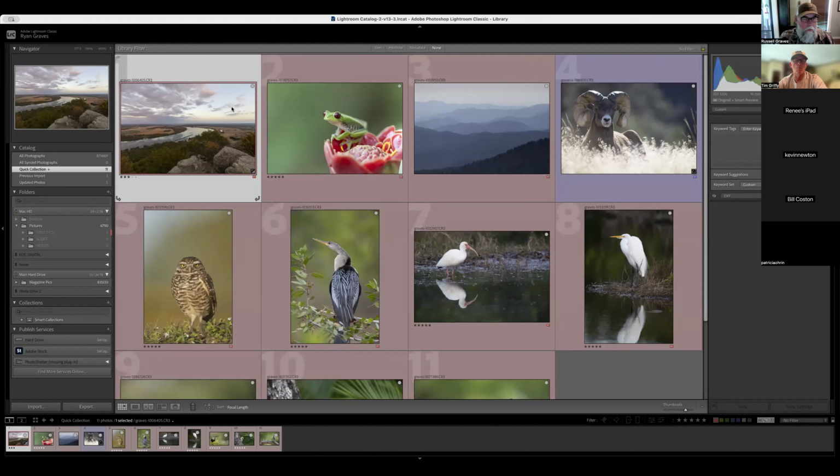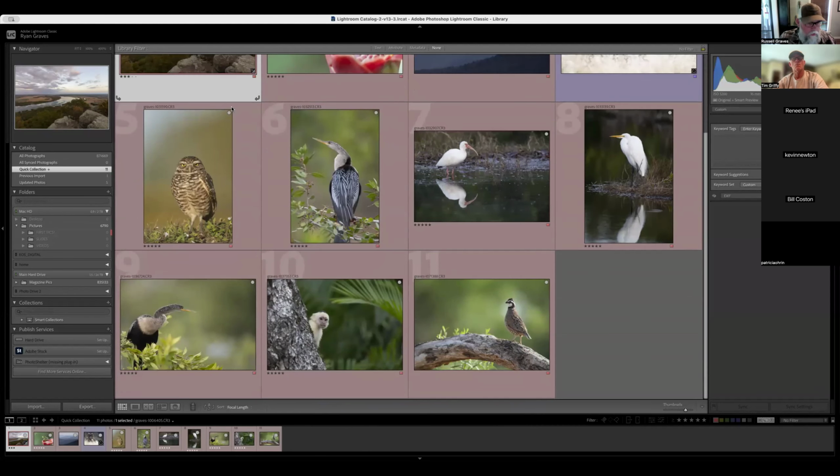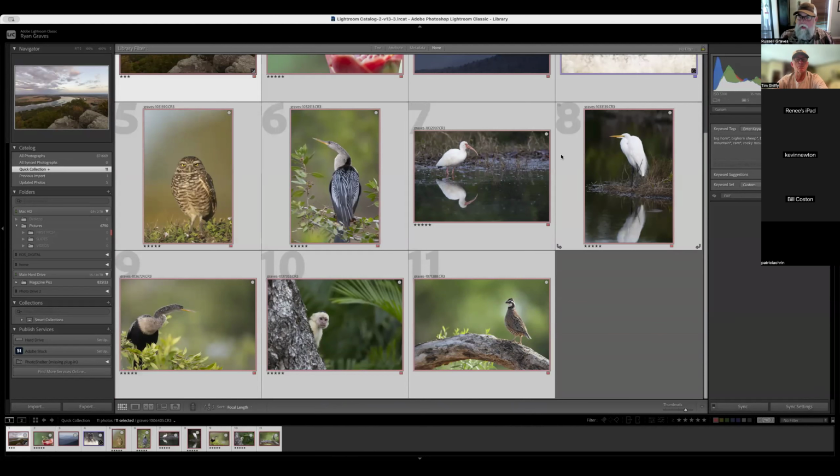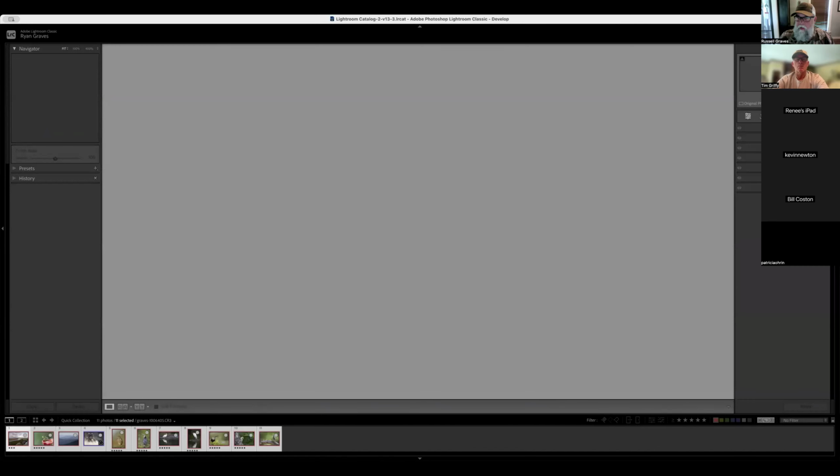Okay, so if we're in the library module, and this is my quick collection I talked about earlier, I just went through a bunch of pictures, selected ones I wanted to work on, pressed B to put them in the quick collection, and now I have them here. So I'm going to select all the images in that quick collection. And I just use Command A. Those shortcuts are really good because, again, it's all about shaving time off the process. After Command A, the next thing I'm going to do is hit the Develop module.